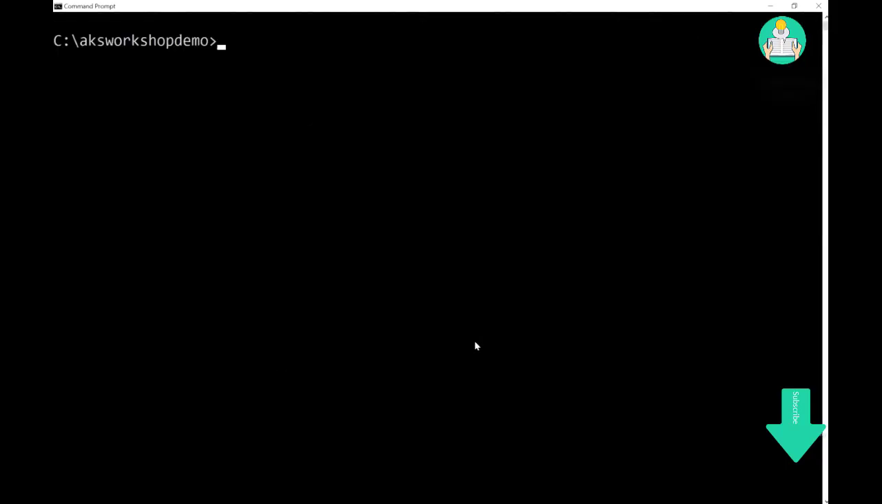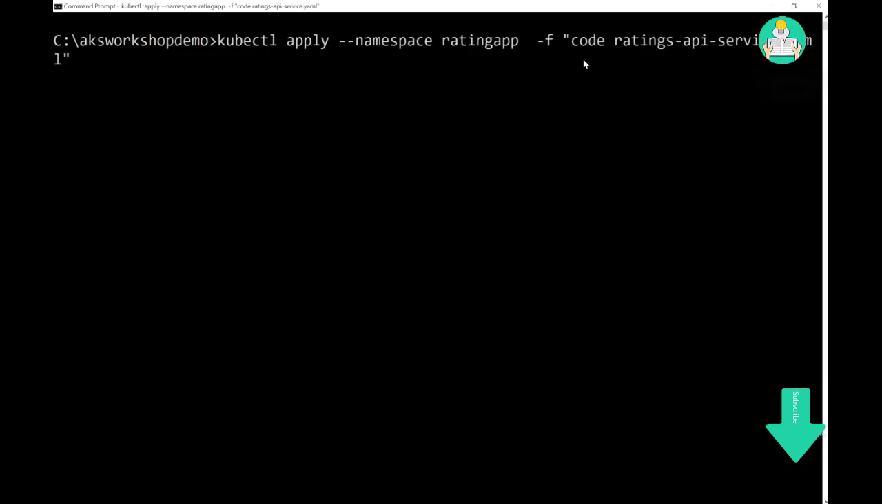Going back to our terminal, what we need to do is to do the same. You remember the apply command, but in this case, instead, so the same, apply with the namespace and the same namespace, and what I will be applying now is the rating-api-service YAML file.